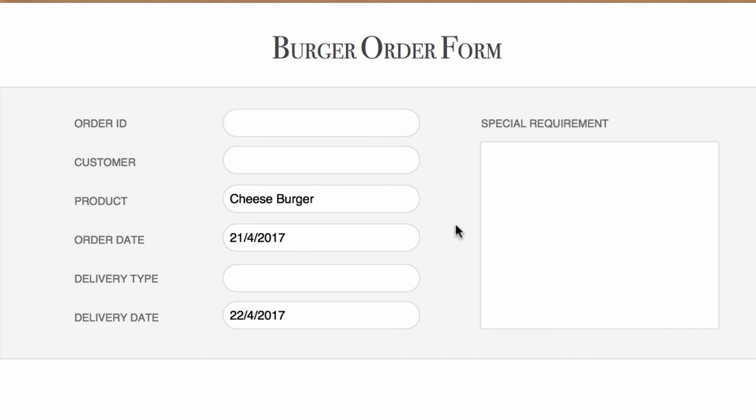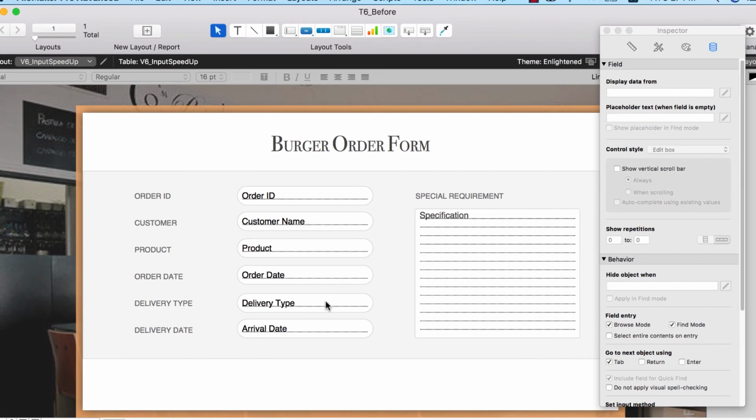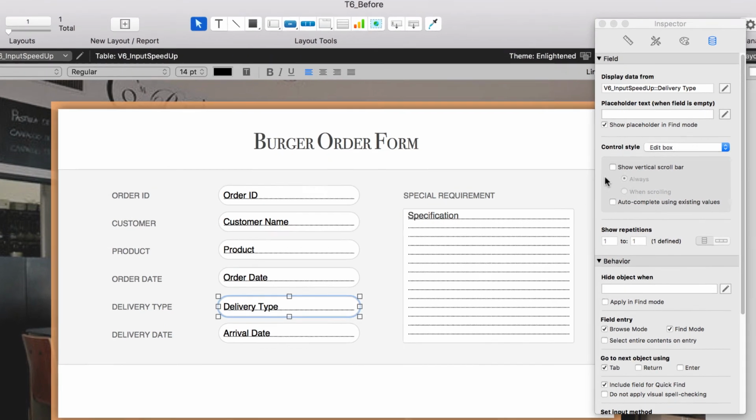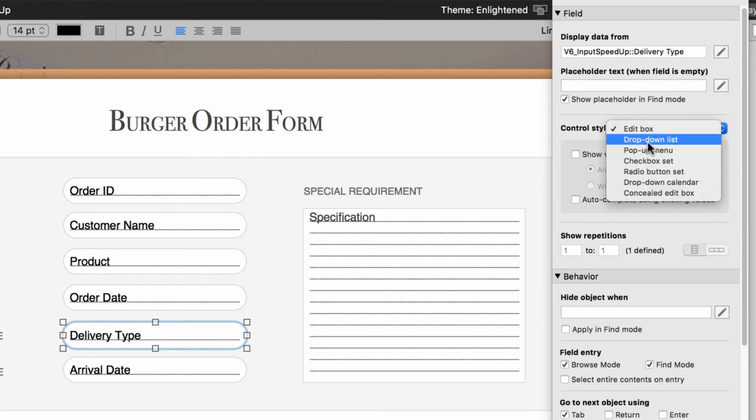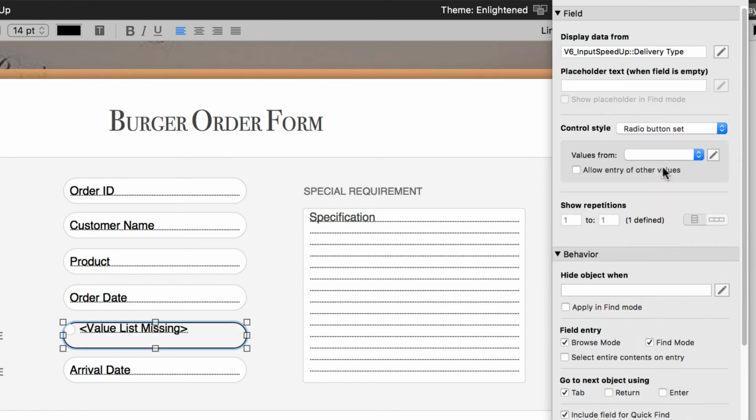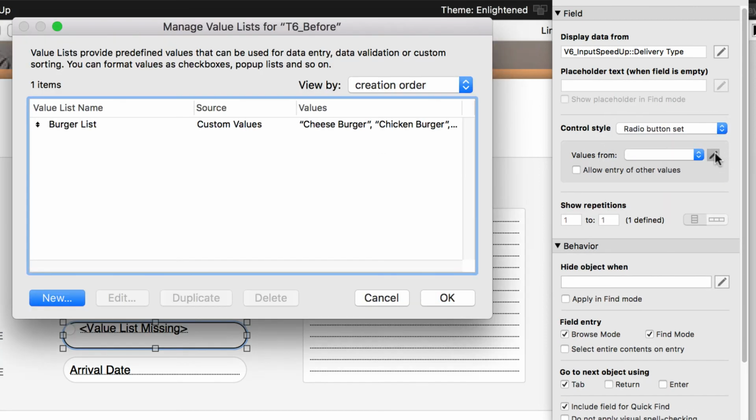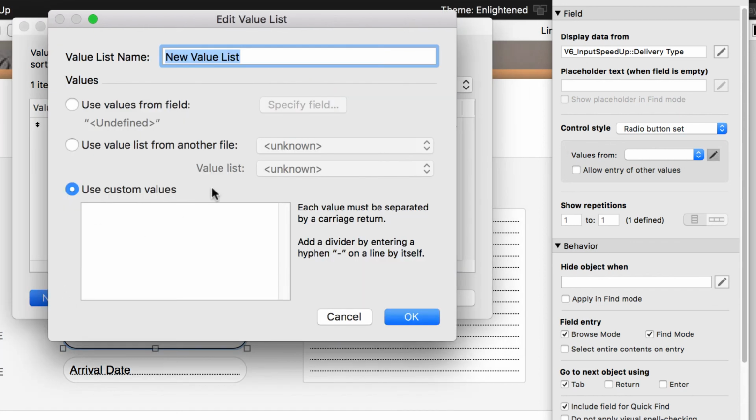Okay, and the third thing we want to go through is using a radio button. So what is a radio button? We're going to click on Command L, and we're going to click on delivery type. And let's just assume we have two types of delivery, standard delivery and express delivery. We're going to click on control style, radio button set, and create a value list like we did just now. And then click onto new.